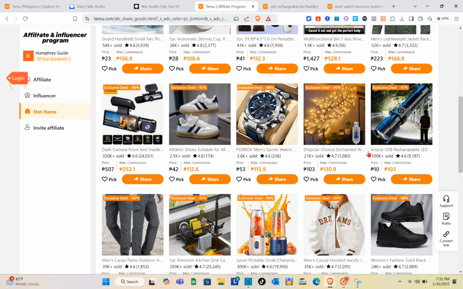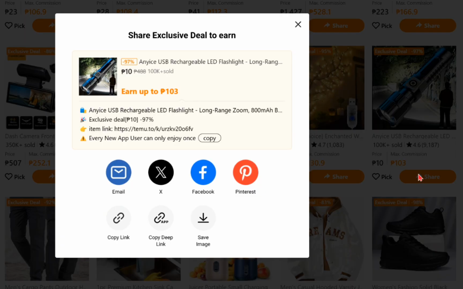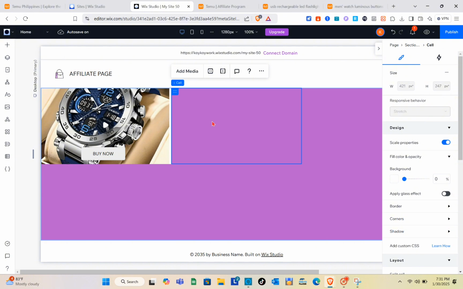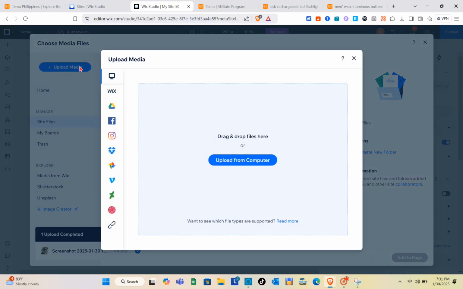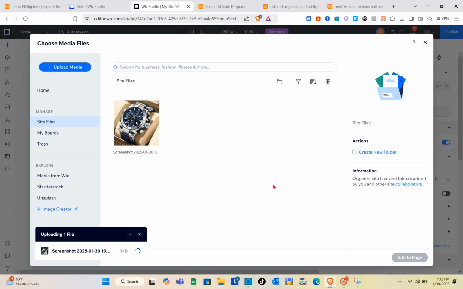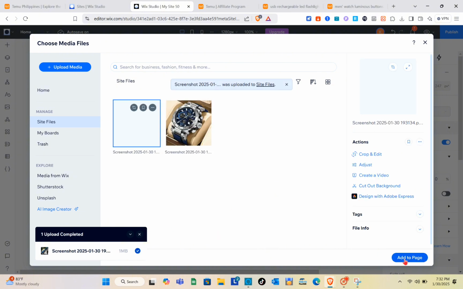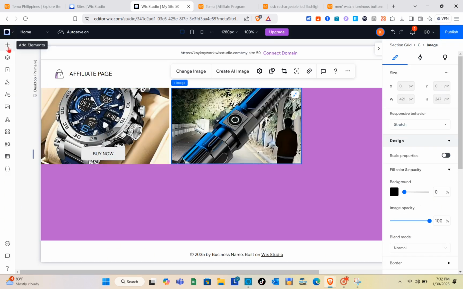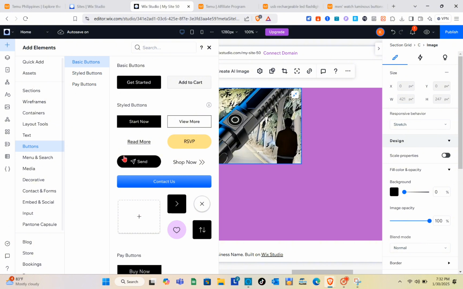Now go back to your Wix Studio, or you can simply copy the link from here on Temu. So copy the link and go back to your Wix Studio. Now just add here the media or the product image. So now click on upload from computer. Select your product and click on open, wait for a couple of seconds, and then after that you can now click on the add to page option. Okay, that's right.